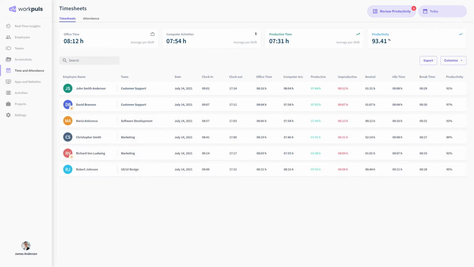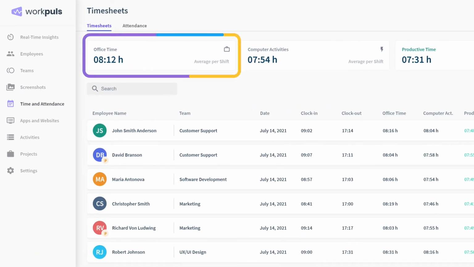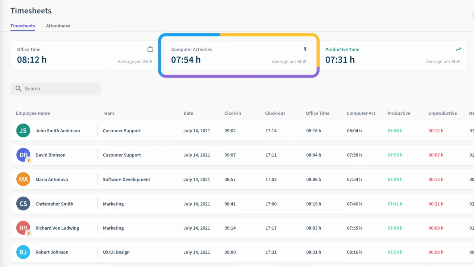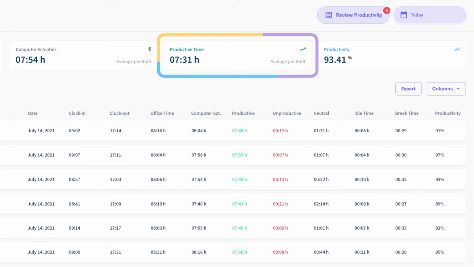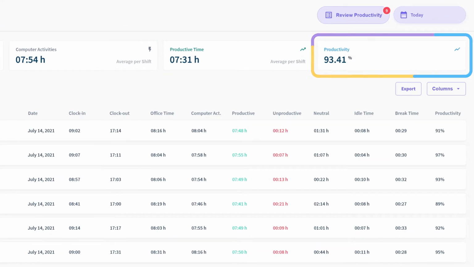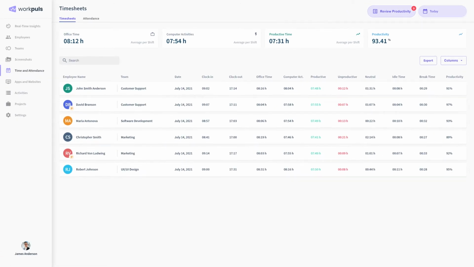On top of the page, you'll see average per shift numbers for office time, computer activities, productive time, and productivity percentage. This will instantly give you a clear picture of the overall productivity levels and help you see if the whole team is making progress. There are many different categories within employee timesheets. To get the most out of Workpuls, you need to understand what each of them represents. So, let's take a look.